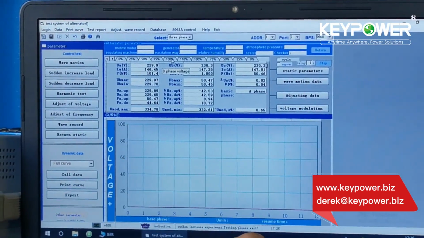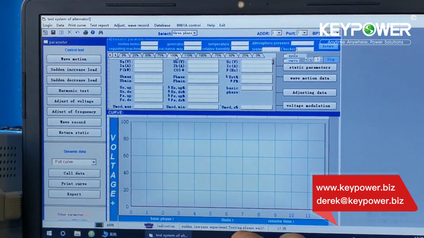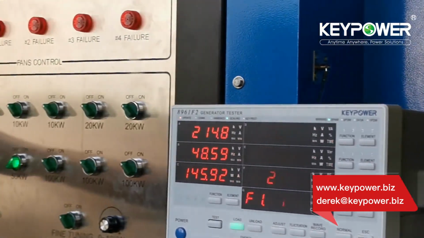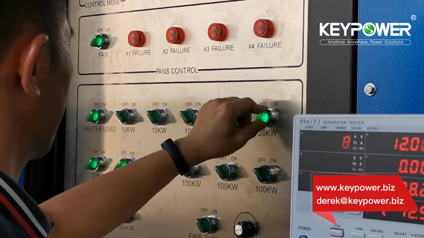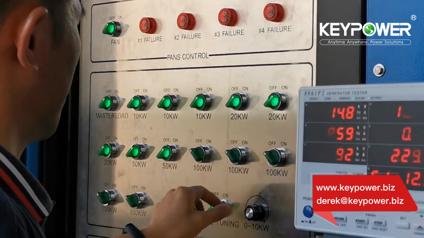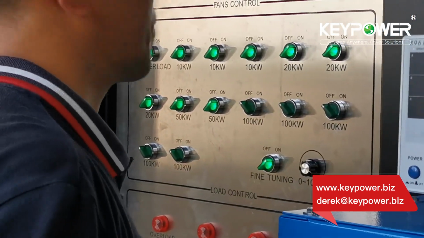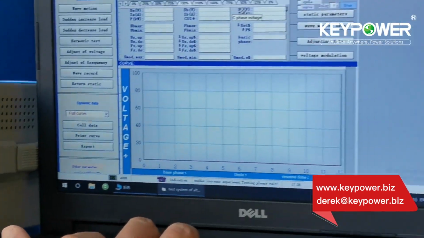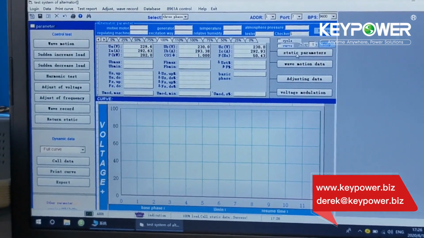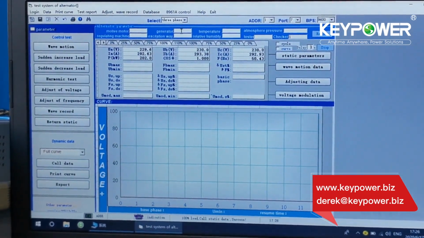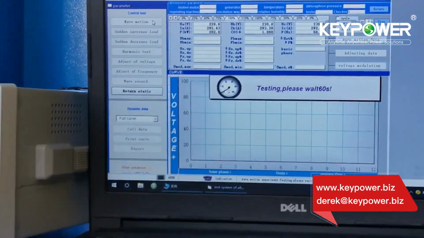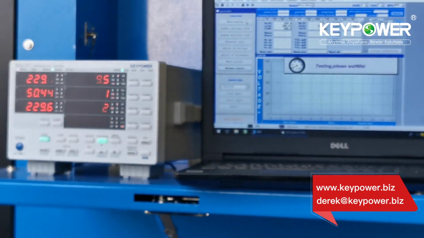And we move to 100% of load for another round of tests. Repeat the previous operation. First, we add another 100 kilowatts of load to the generator. Now the genset is under full load. Click static parameters to collect the data, and then wave motion. Wait 60 seconds for the results.